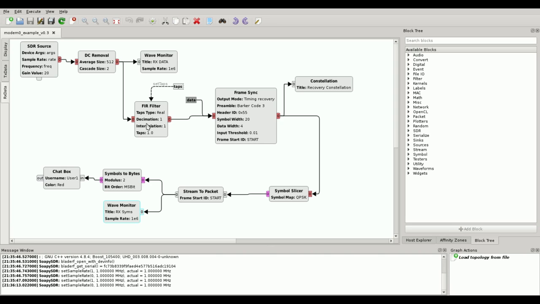Next is our match filter. Here we're passing in the same root raised cosine taps from the FIR designer in the TX channel using a breaker. Notice that the decimation here is 1 and not 4. We're going to need those extra samples per symbol to perform timing recovery in the frame sync.